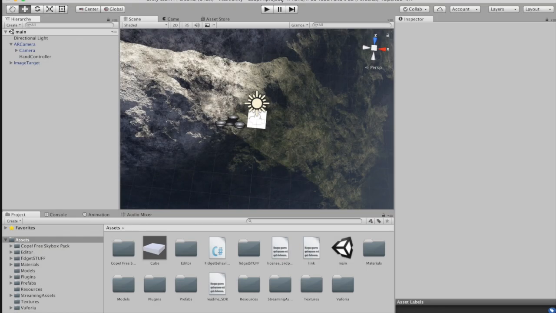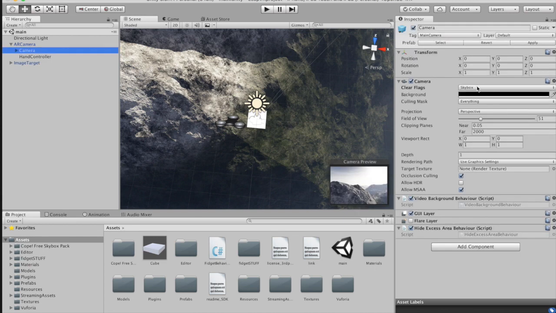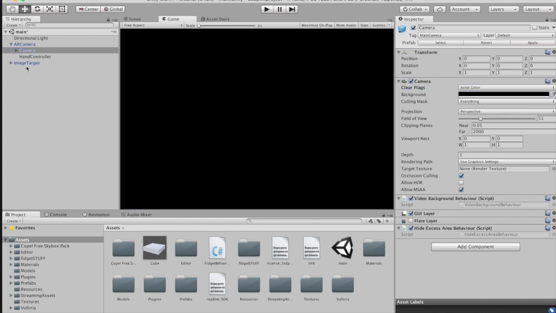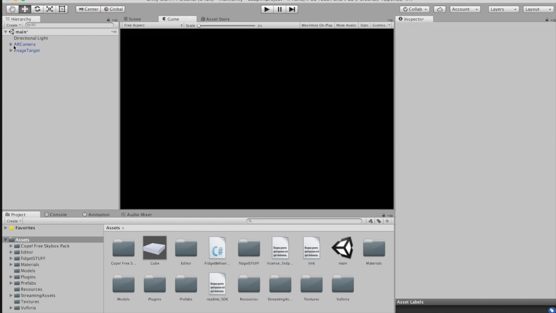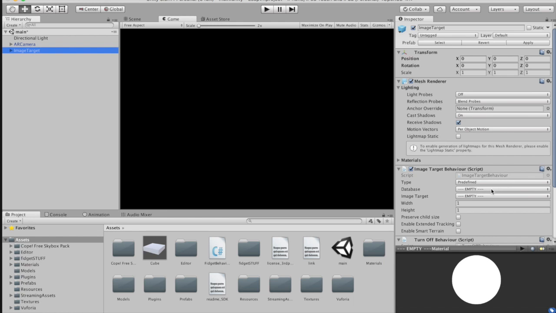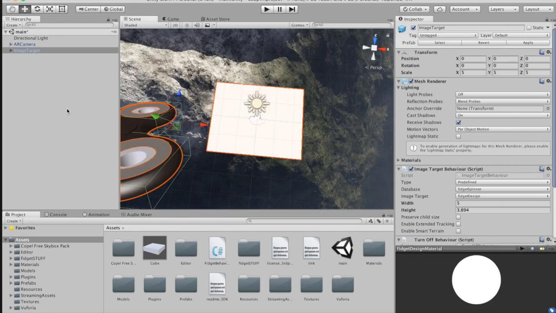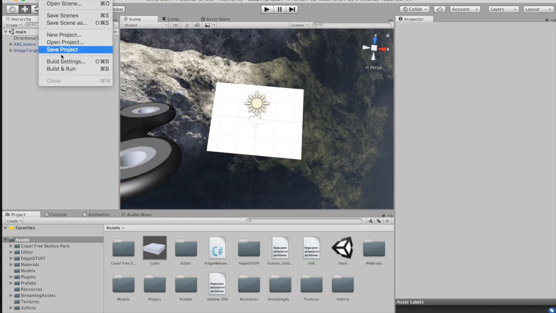Okay, so I built it out and it did not work. I think I forgot two things. In camera, go under clear flags and change skybox to solid color. Also, on image target, I forgot to load the image target database. So with the image target selected, choose database, fidget spinner database, fidget design, and that should be it. All right, let's try this one more time.